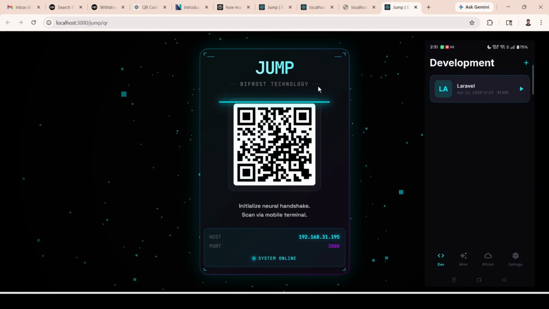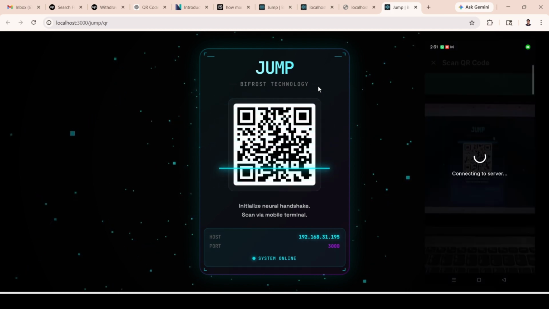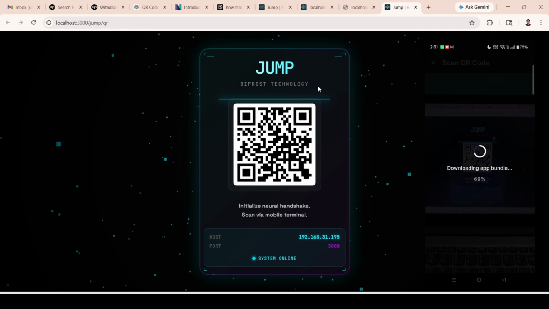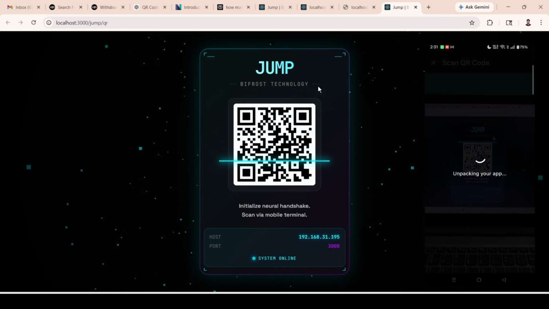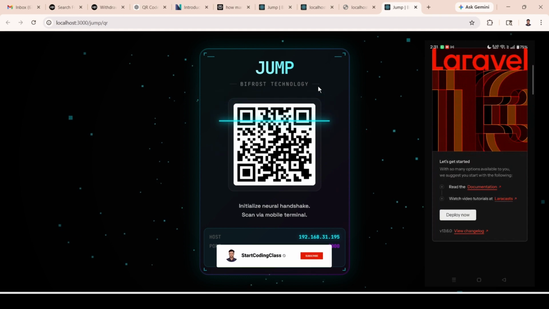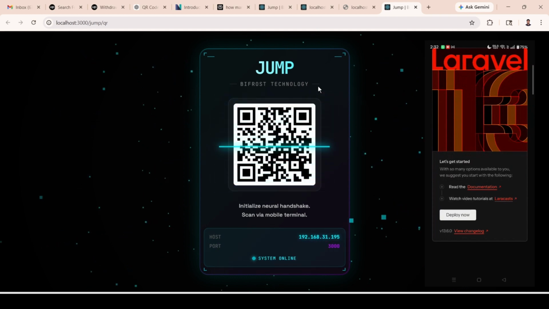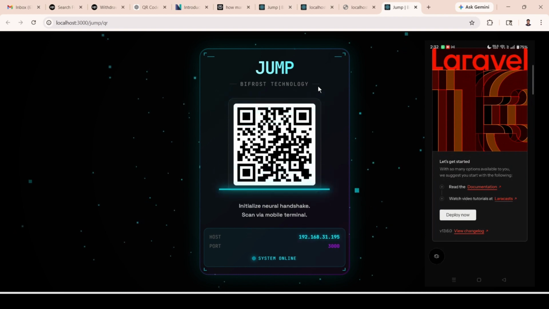Okay, so I am just going to click on this plus button and scan the application. You can see it is downloading a bundle. This will display the default welcome page of the Laravel application. If you have installed your Laravel application previously, you can see the welcome screen, getting started screen. This is the same screen as the normal Laravel application.